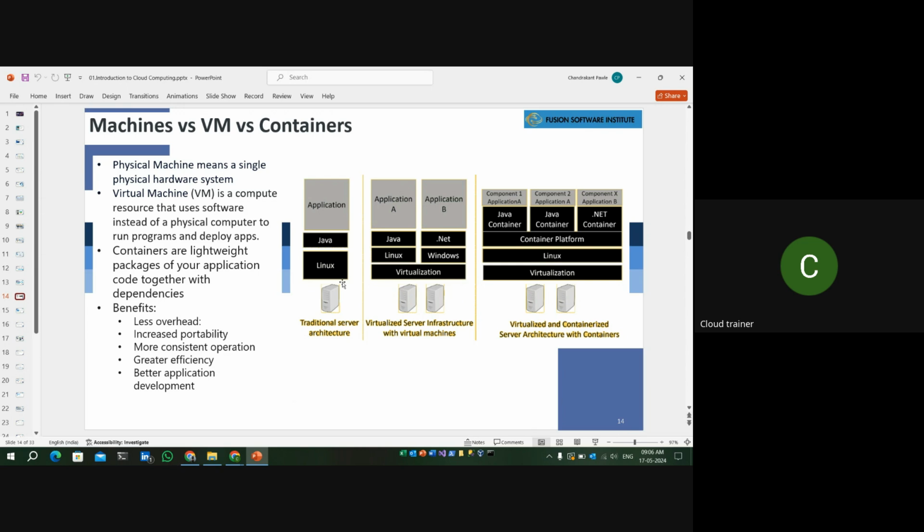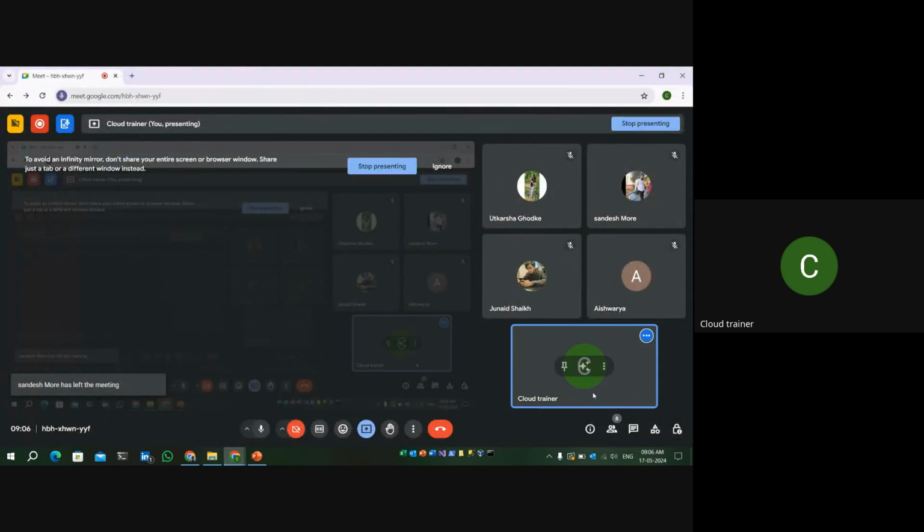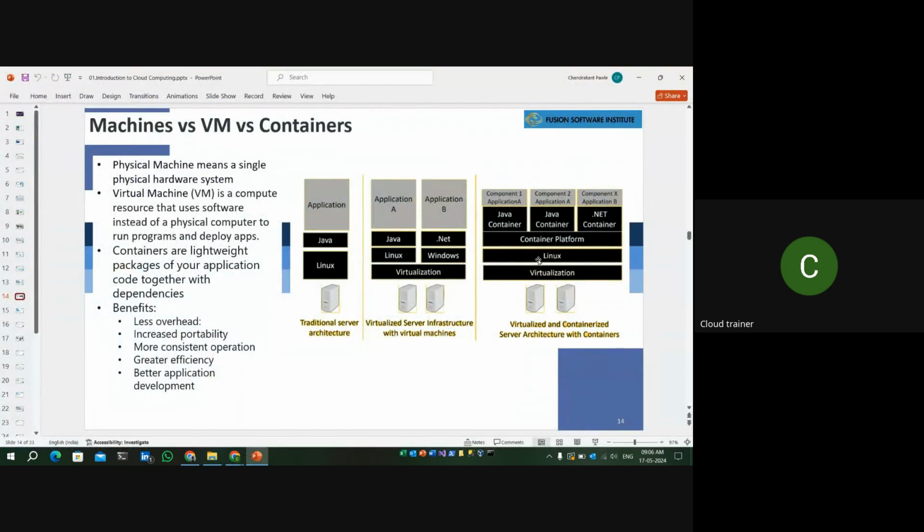If you look carefully, this is the image for containers. It has virtualization, and inside the virtualization there is Linux, which is the operating system. Inside the operating system there is a container platform or component, and inside that component we have containers. We don't have virtual machines; we have containers. They don't have operating systems.